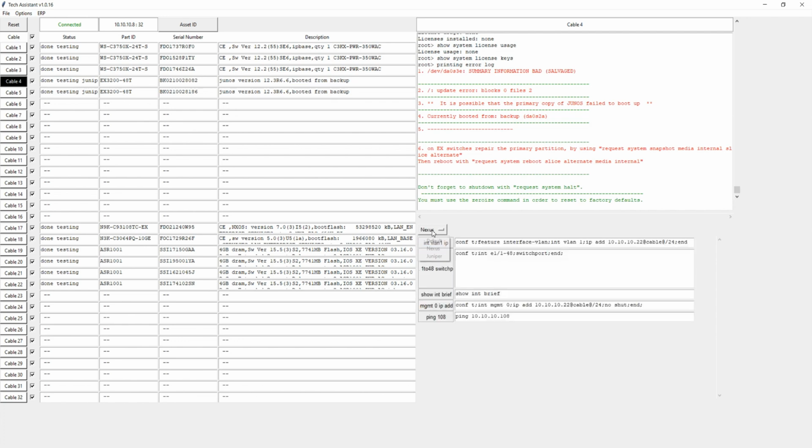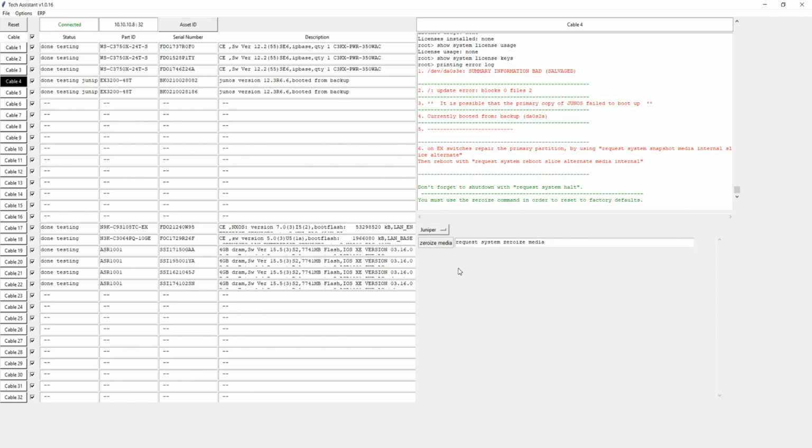Here we see the script manager feature, which allows you to define certain scripts that you can run with the push of a button. Here we have the request system zeroize command for the Junipers. We can press this button and zeroize the Juniper devices.